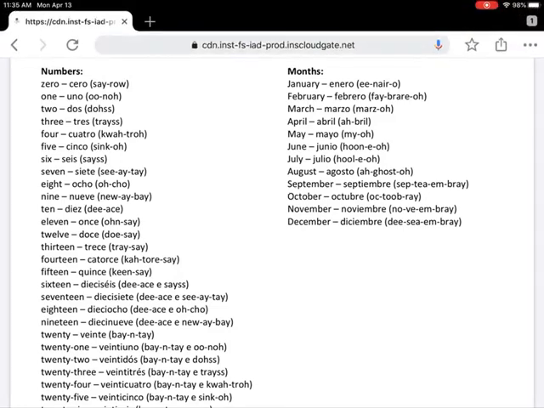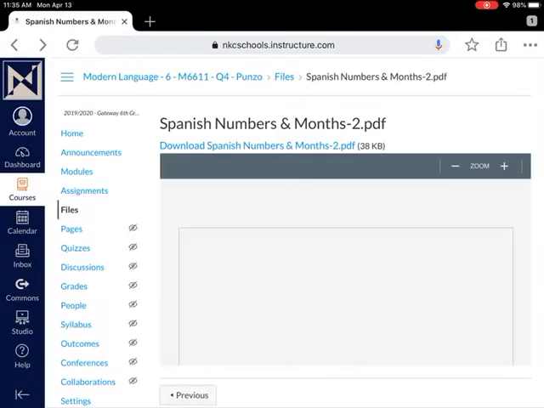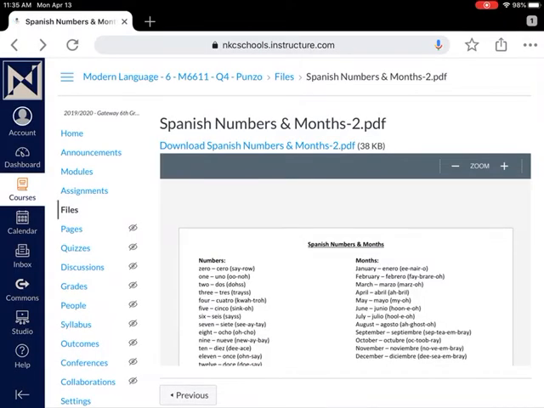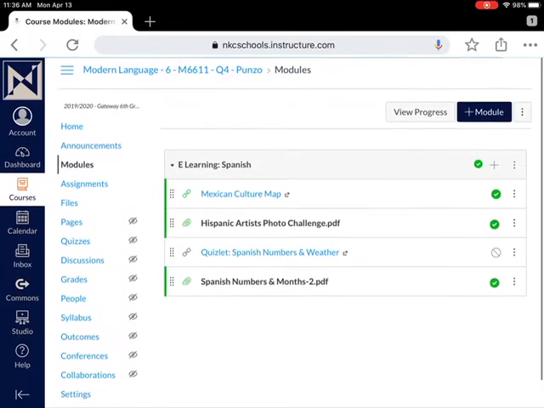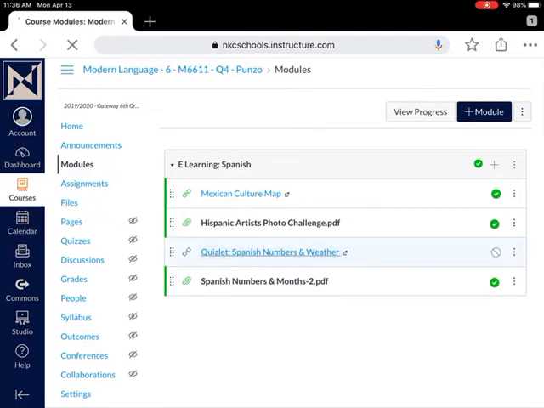All right, today we are going to continue practicing these numbers and months. We're going to do something a little bit differently though today. You guys will need to go to the modules tab, and underneath the e-learning Spanish, you are going to go to the link that says Quizlet, Spanish numbers, and weather.